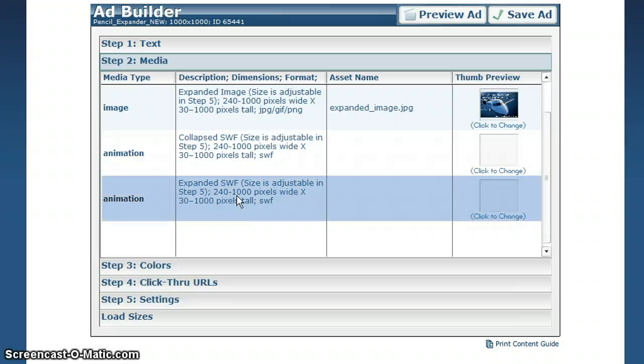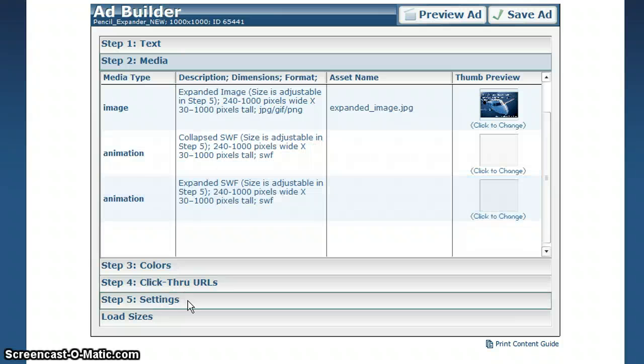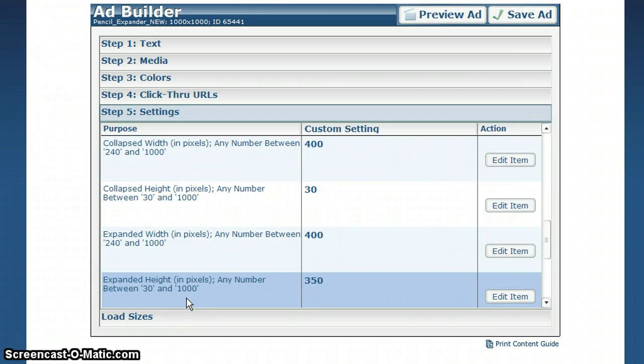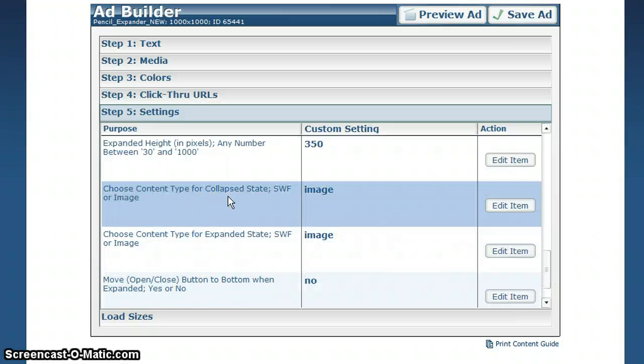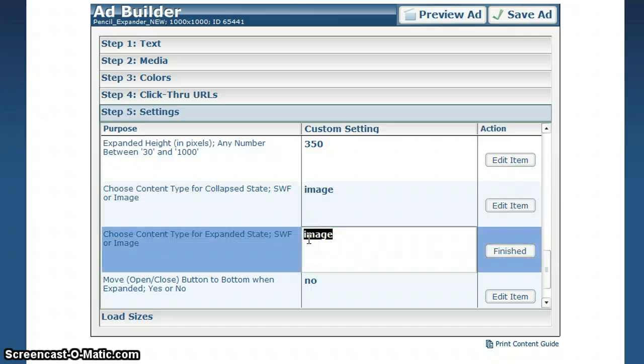or you could set this to accommodate an SWF file in either the closed or open state. If you have a Flash designer on staff that wants to build their own custom animation, that can be accommodated here. The way you get that to actually show up is you would upload it, but then go back down here to settings, scroll down to the bottom, and it asks you for the collapse state. Do you want an image or SWF? You would just type in SWF instead of image here. Same thing with the expanded, and that'll let us know which one to reference here inside the media area.